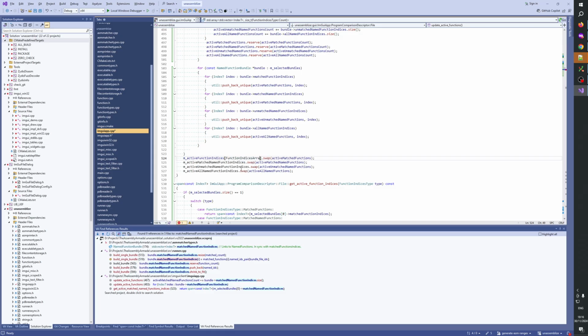Function indices type, matched functions size t.